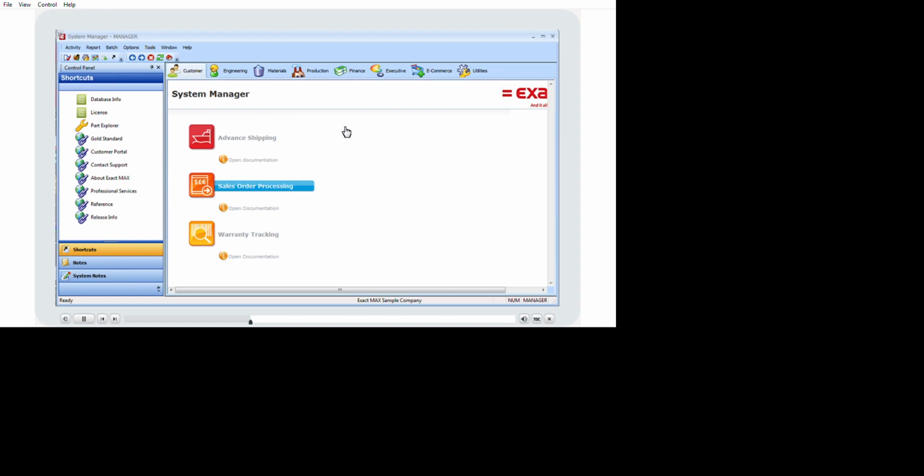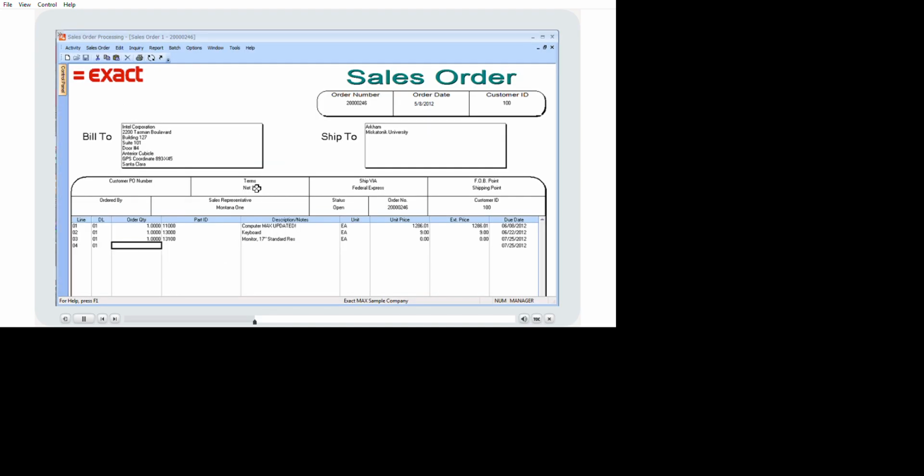To see how the process works, we'll first take a look at an existing order in MAX, so we'll be able to tell how the utility works. From the Customer tab in the System Manager, click on Sales Order Processing to launch the module. Here we see Sales Order 2000246. Let's look at the due dates for the various line items on this order.